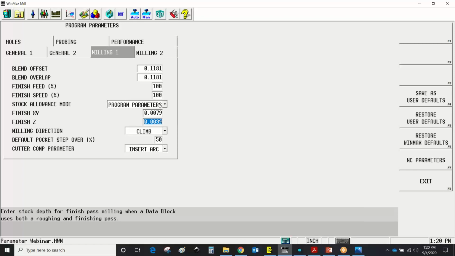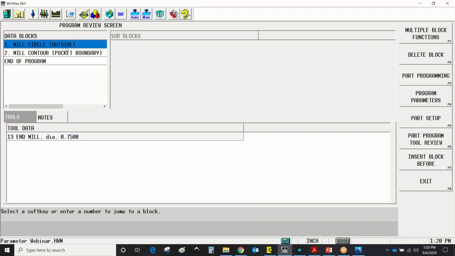Well, you may have noticed in the programming blocks, there is another tab called Allowances. And if you haven't been shown this yet, it defaults to off. Those would be grayed out. This is where we can turn that on. What that does, if I change this from program parameters, which means I'm using these two fields here in the program parameters, to data blocks, these two fields are now ignored.